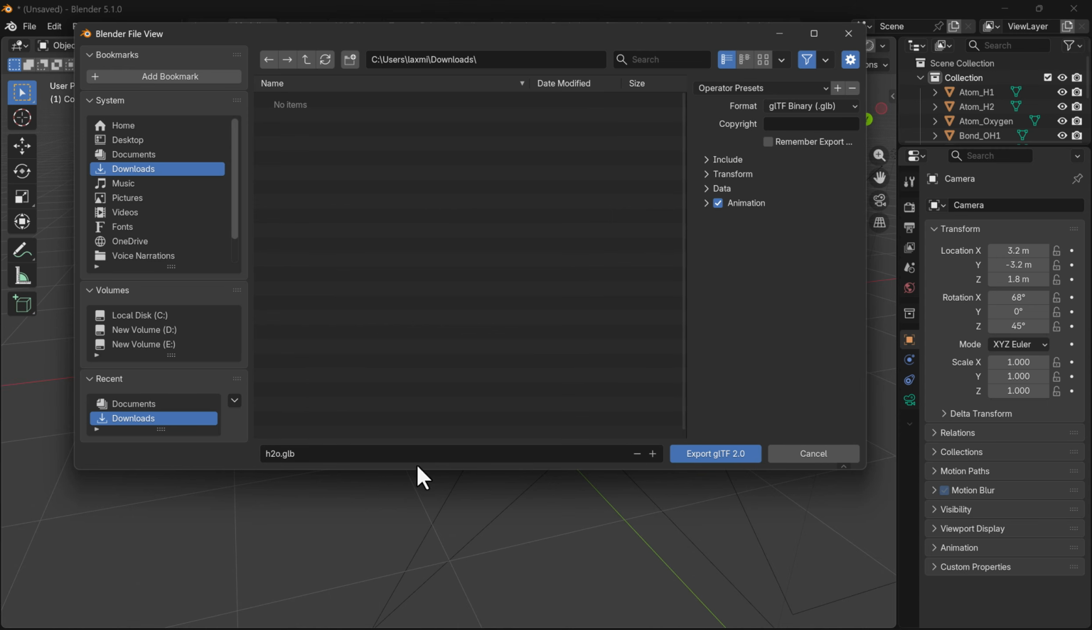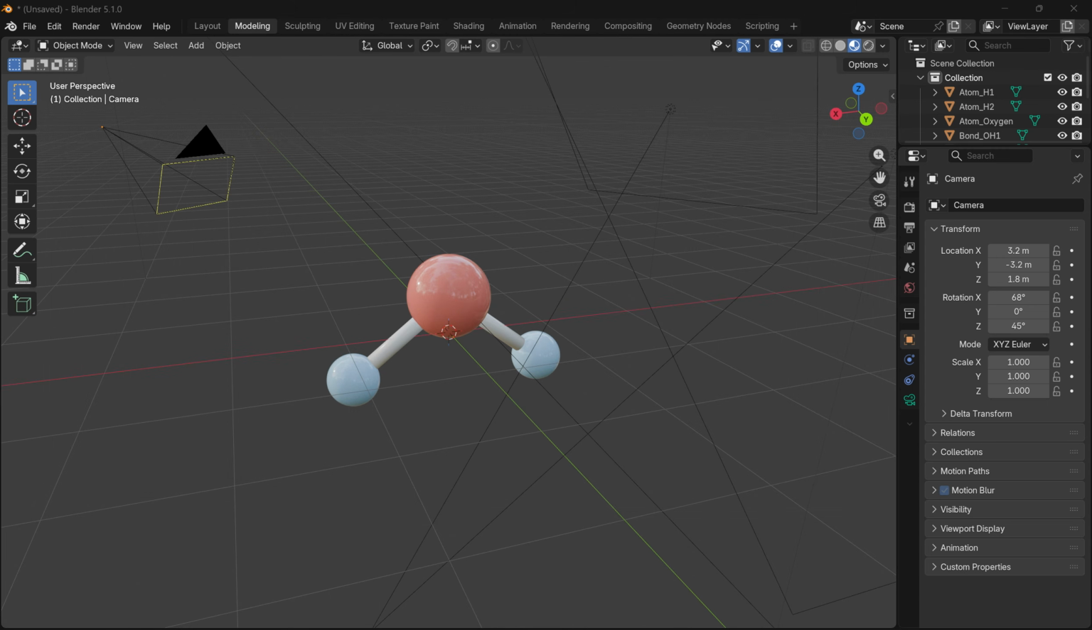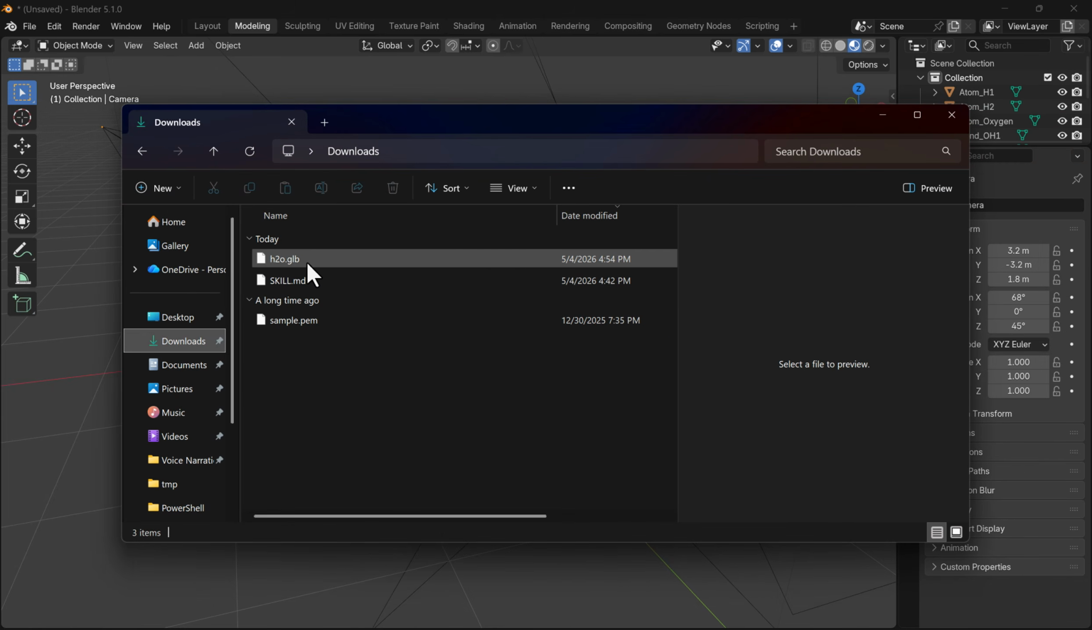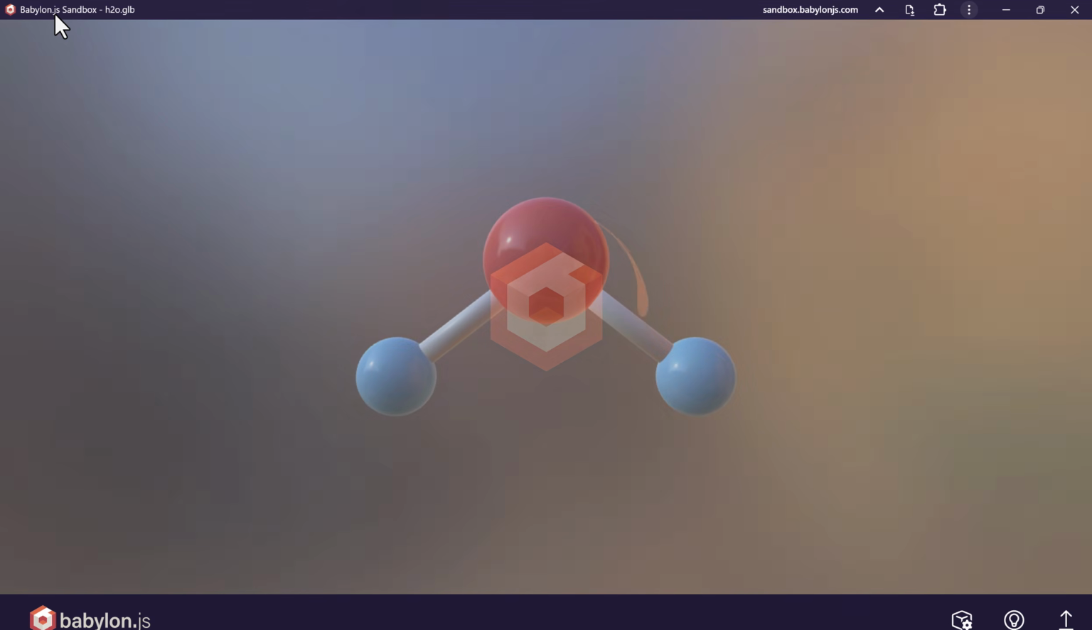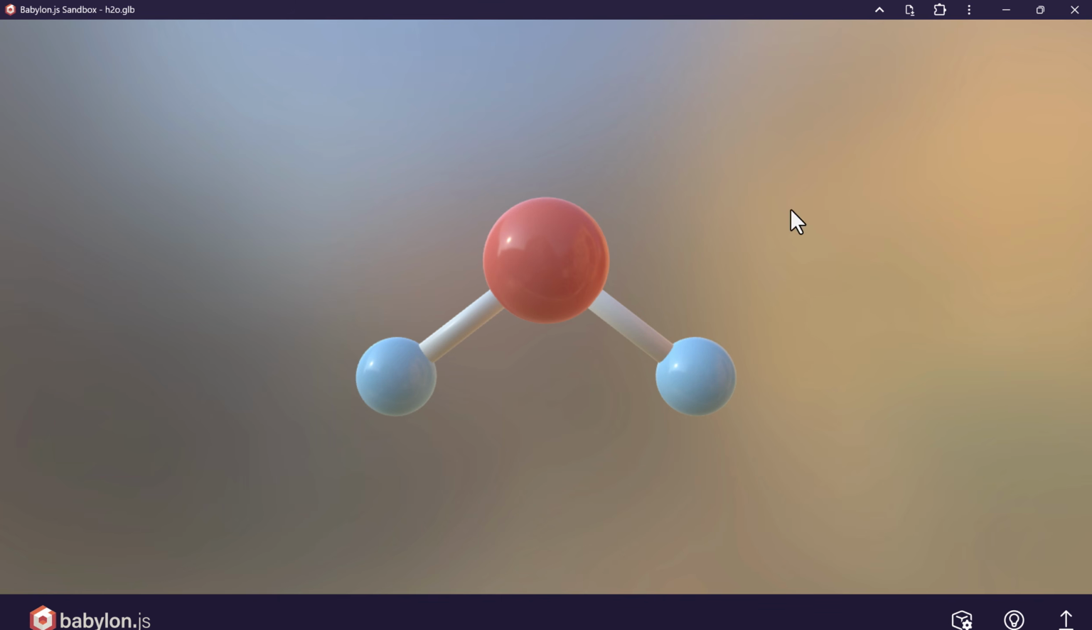Once it is exported, you can simply come inside the download directory. Inside that, you are going to have h2o.glb. Thereafter, you need to make sure you install Babylon.js. Once you have installed that, you can see it inside the 3D viewer.